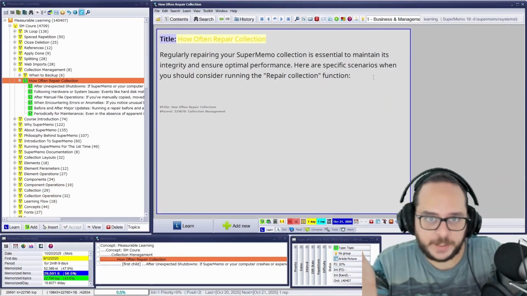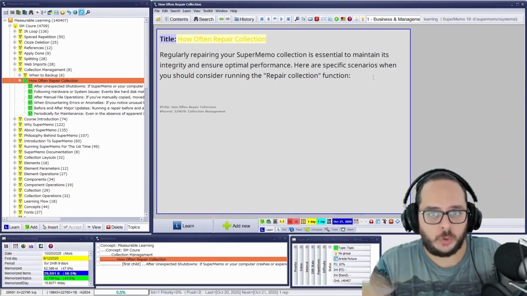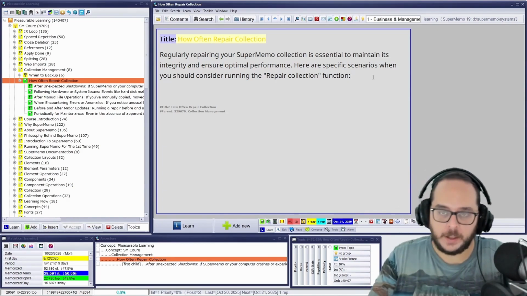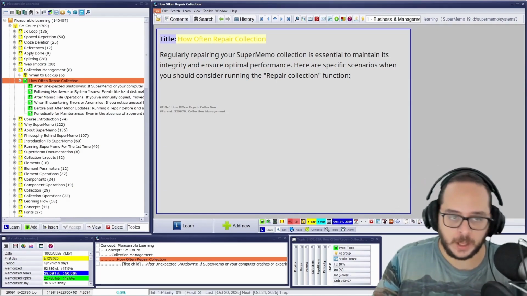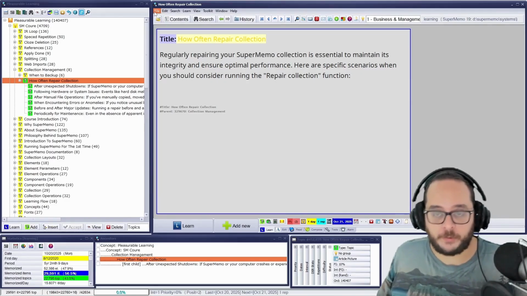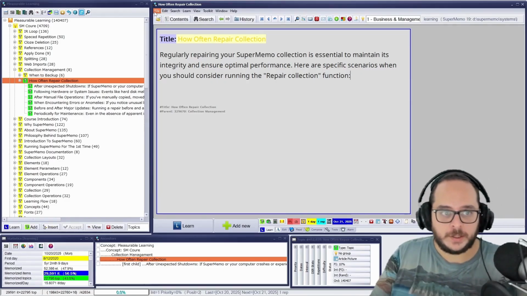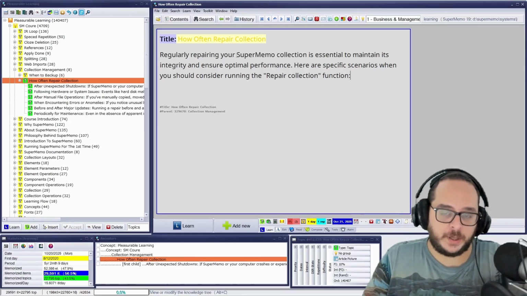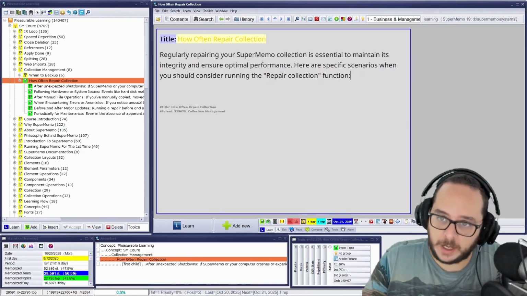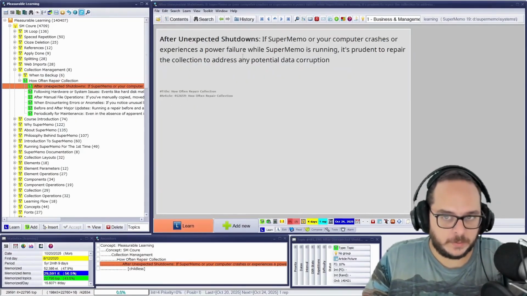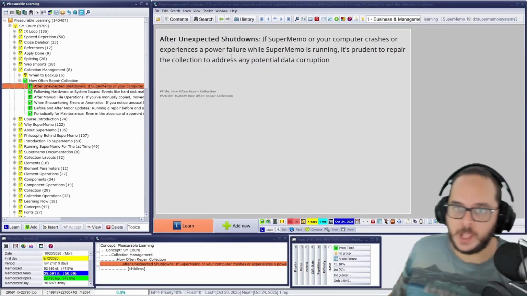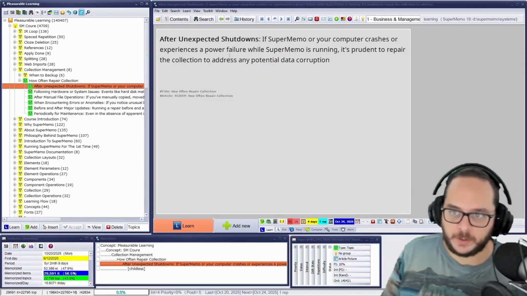Now we have the question, how often should you repair your collection? You know, like a database that eventually you need to rebuild for performance? But there are more options, more reasons in SuperMemo. So we're not going to repair the collection as often as backing up the collection, but it's still rather often, more often than you may think. And the more you use SuperMemo, the more often you will do it.